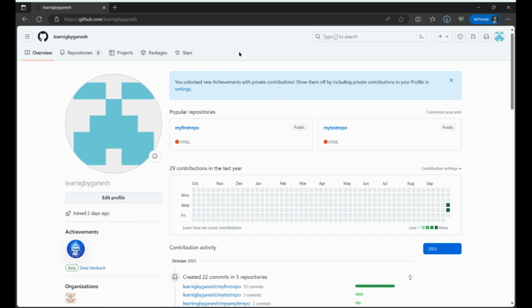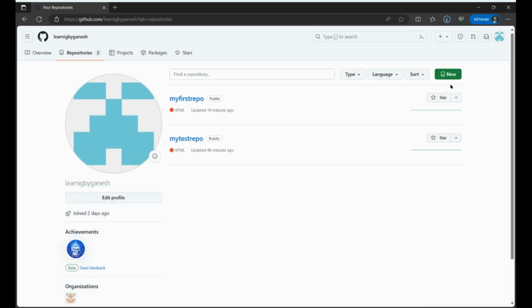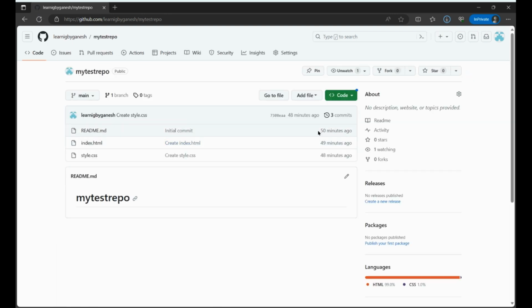Right now I'm in my GitHub account. Now let's click on this icon and check your repositories. I have two repositories here. Let's click on my test repo and see the branches. Right now you can see there is one main branch, which is the default branch. And if you click here, we don't have any other branch inside this repo.